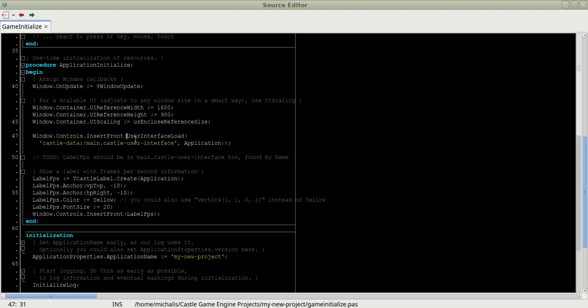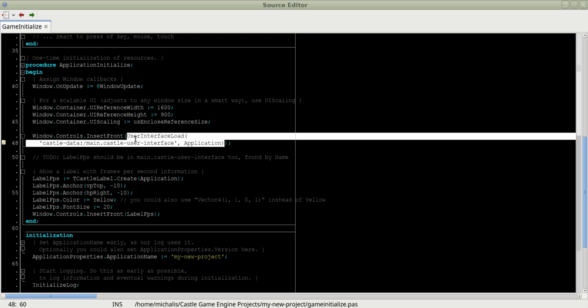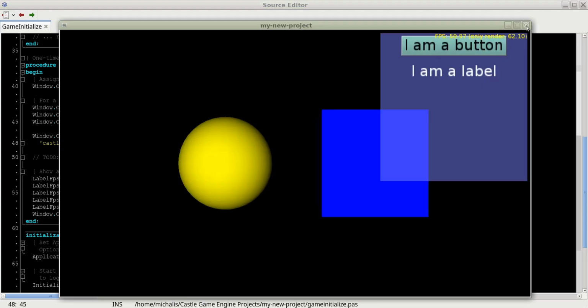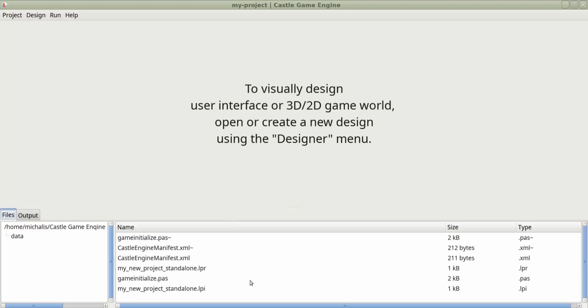It simply loads the user interface using this line from the file called main.castle-user-interface. Okay, and this is of course a file that you can create and edit using the Castle Game Engine editor. So let's try to do it now. Okay, so we go back to the editor.